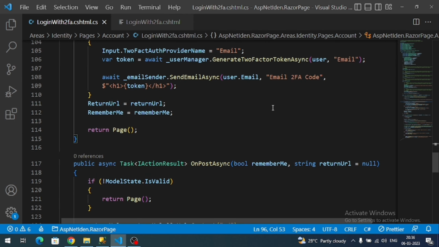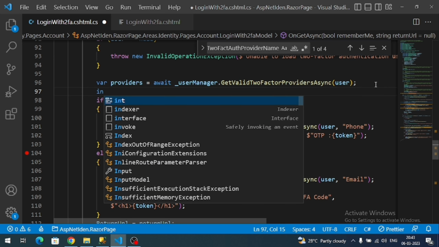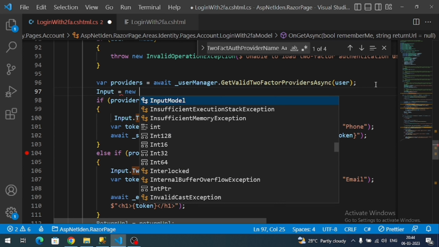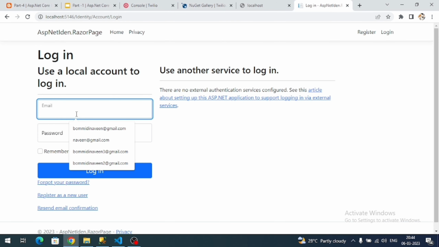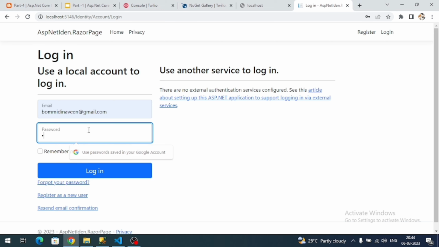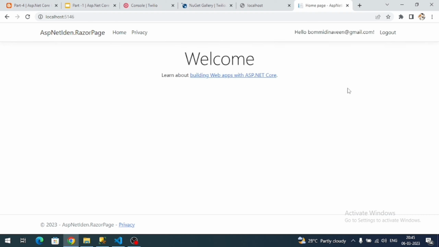Now I can check the phone number two-factor authentication. Okay, and here is a small correction. We have to initialize the input model. Now let's test. Let's do login with valid password. Now let me wait for the code. So I got the code. Let's try to log in. See, I'm successfully logged in.